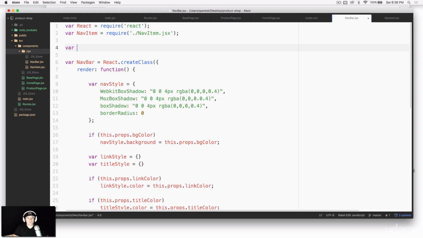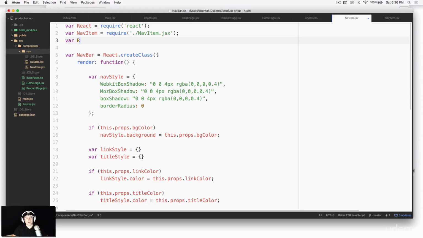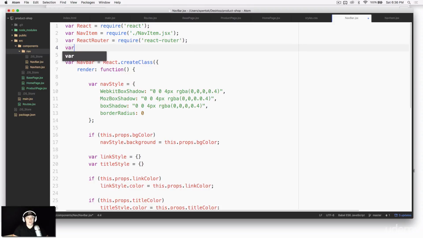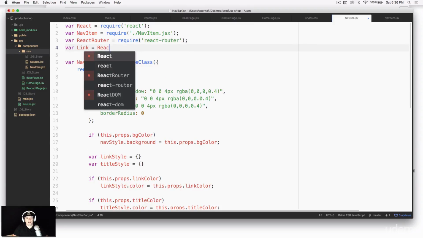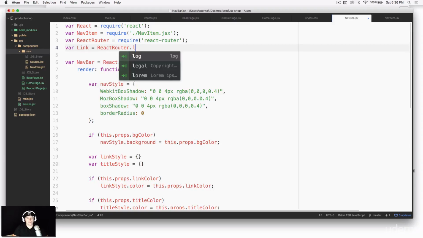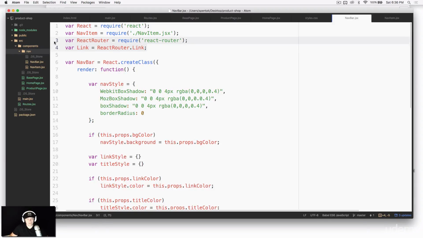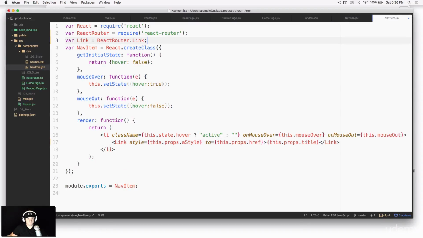So var, we're going to need to pull in React Router now too. Var ReactRouter equals require react-router, and then var Link equals ReactRouter.Link. And this is in our nav bar. I believe we're going to need to do this in our nav item as well. So let's do that now.